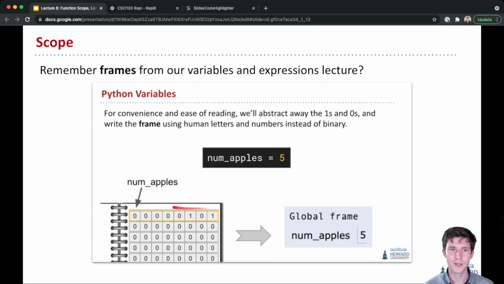We talked about this idea of a frame, which is what the computer has in memory. When you execute a line like an assignment to a variable, like num apples equals 5, what actually happens is the computer writes a series of zeros and ones in binary to somewhere in the frame in memory, and then labels that section of memory with the variable name. So num apples equals 5 is actually the number 5 written here, and this place in memory is labeled with the name num apples.